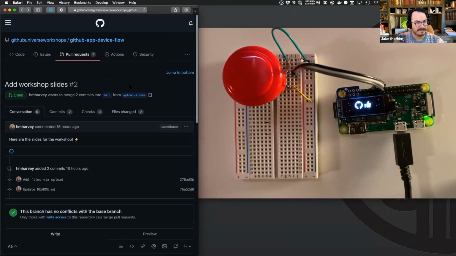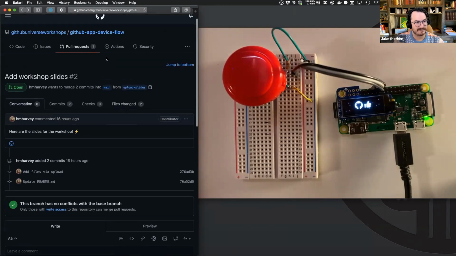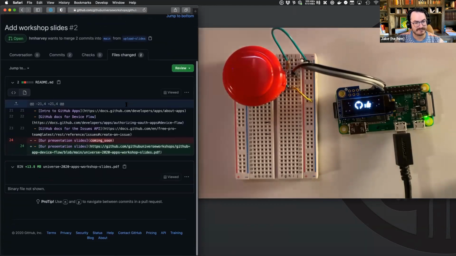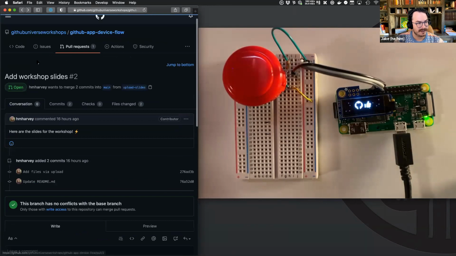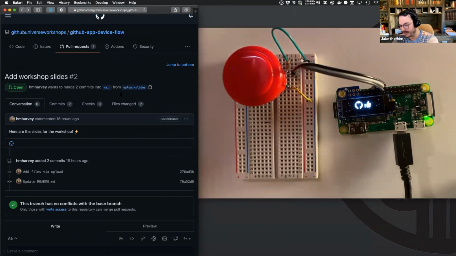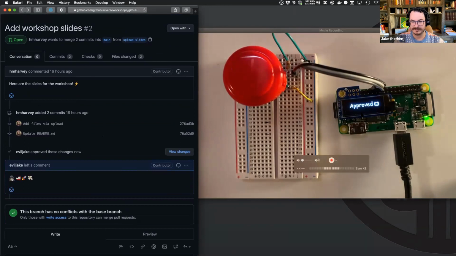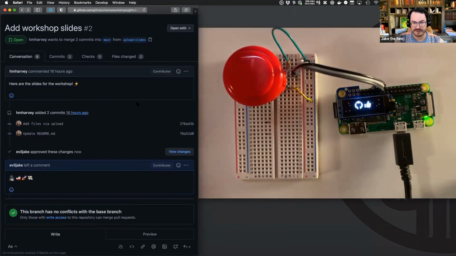So I've got a PR here from Heather on our workshop repo. It looks like she's adding some slides. These are the slides for our workshop that you'll be able to view later on. And this looks good to me. So I'm going to go ahead and press my button here and approve it. Awesome. That worked. We've survived the test of the demo gods.